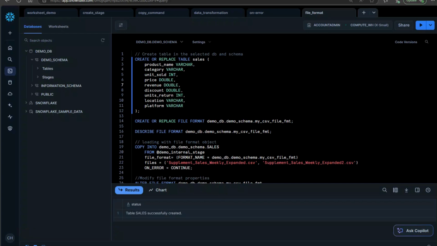Up until now, every time we have used the copy command, we have explicitly defined the file format. That means for each command, we had to specify things like the file type, the field delimiter, and skip the header row. While that approach works just fine, there is actually a better, and more maintainable way to handle this.